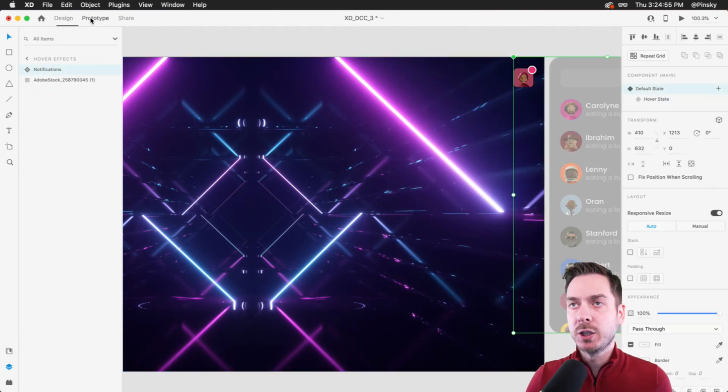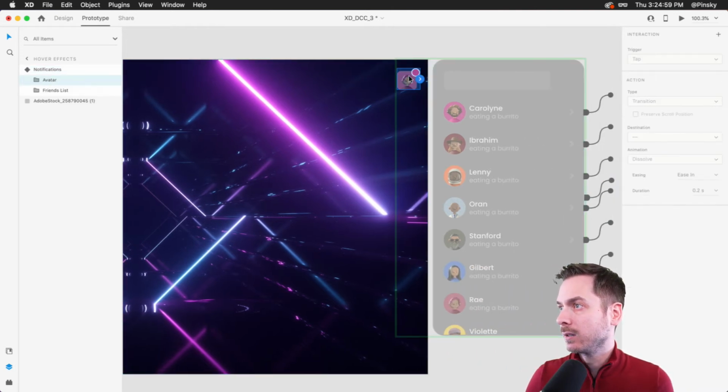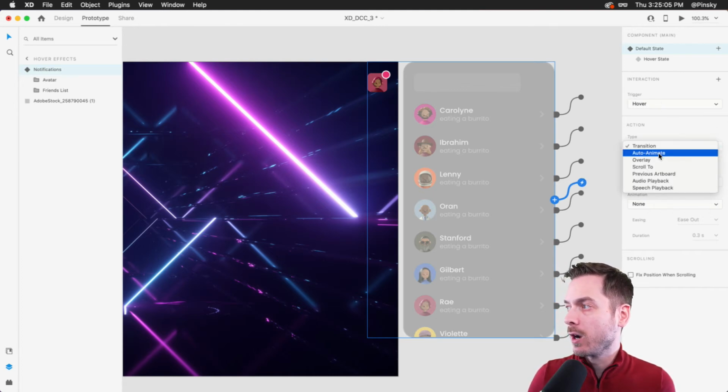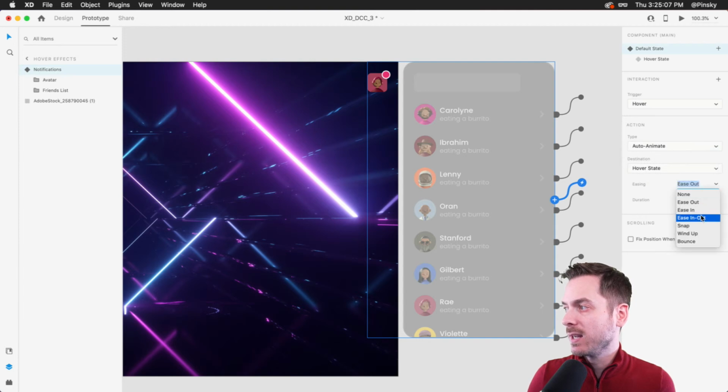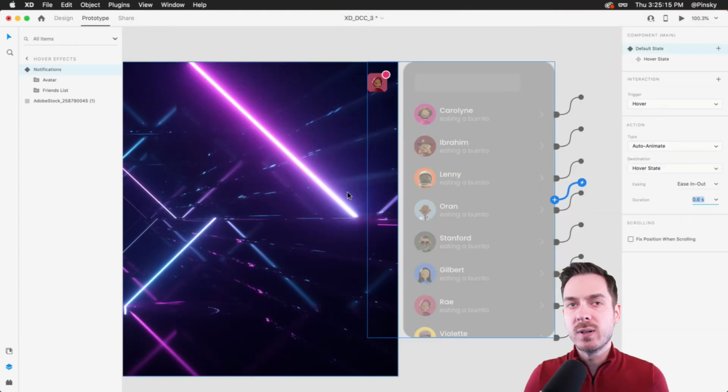And now what we want to make sure to do is in prototype mode, so we've got our hover right over here, right? So instead of the transition, we want AutoAnimate. Let's do a nice ease in and out, 0.6 seconds, and then whoop, there it goes, right? Fancy.